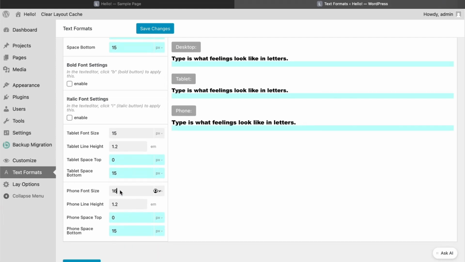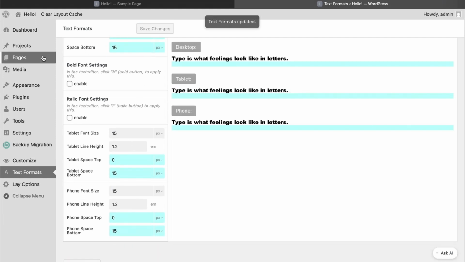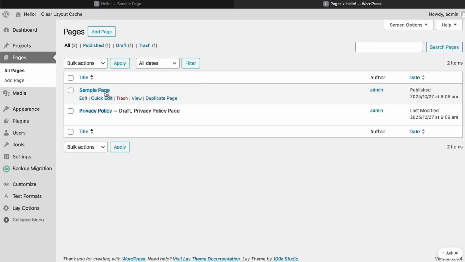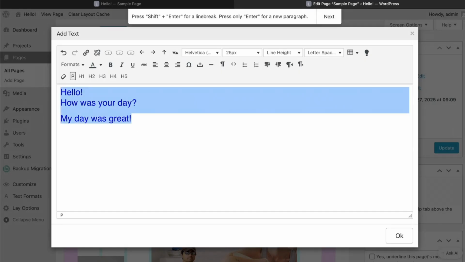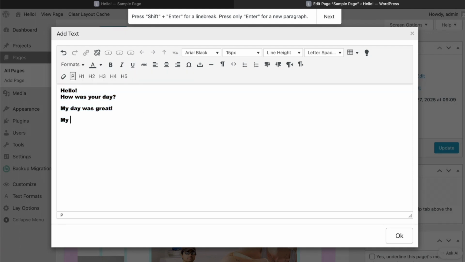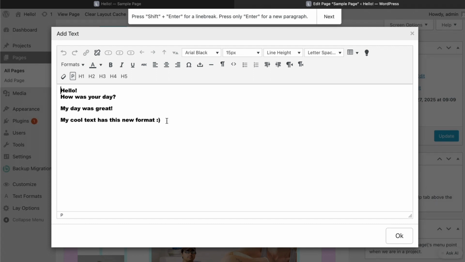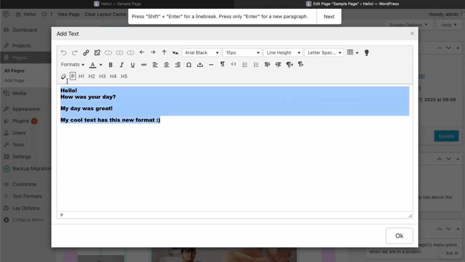Once we set up our new format, we can go to our text and apply it. We just select our text, go to Formats, and choose our new format. If your format does not look right, you may need to select your text and use the Clear Formatting button first to strip away any old styling.